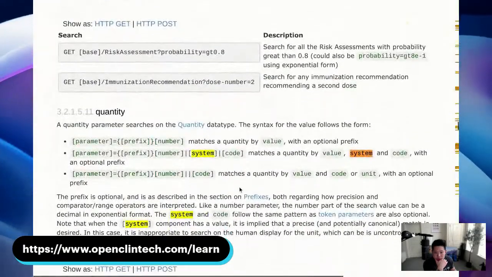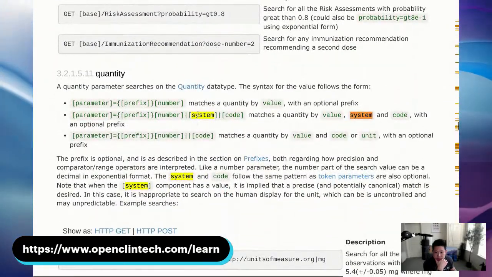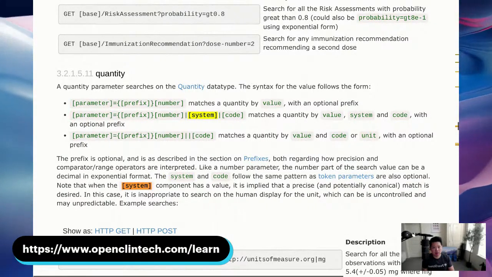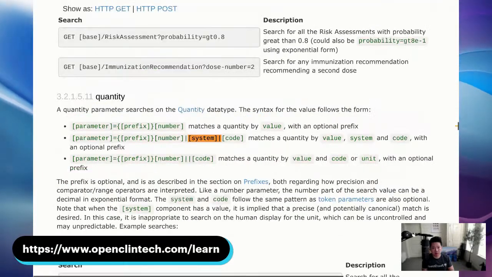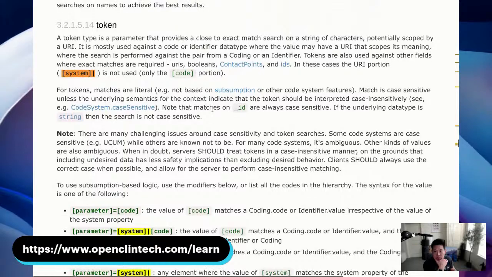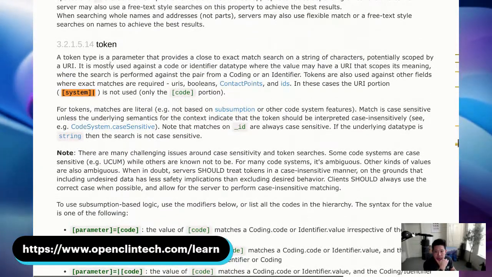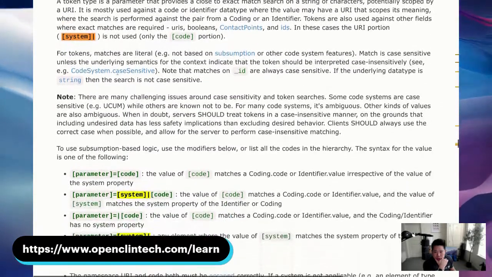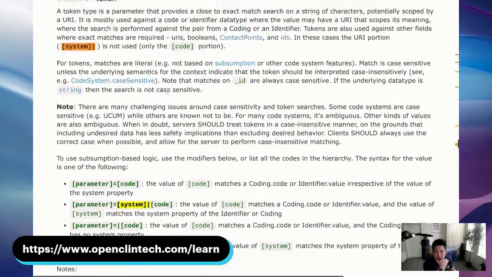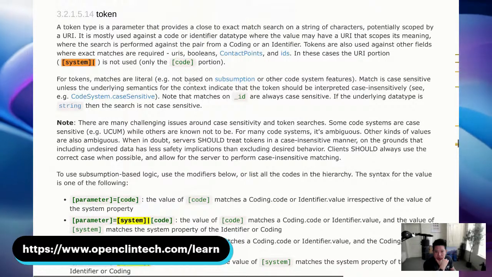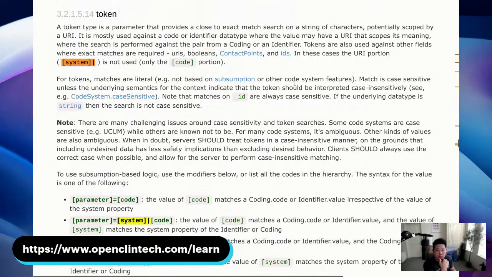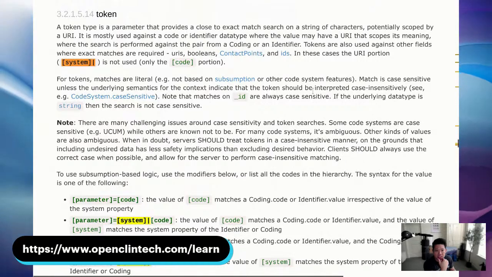There's a system and code piece. Oh, here it is. No, this is not again, this is not the one. System token. Oh, so it's token. That's the formal name. Syntax for the value. For tokens, matches are literal, not based on subsumption or other code system. Matches are case sensitive.